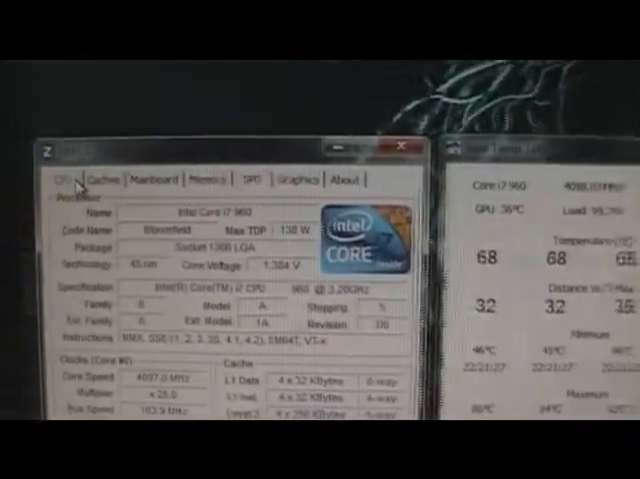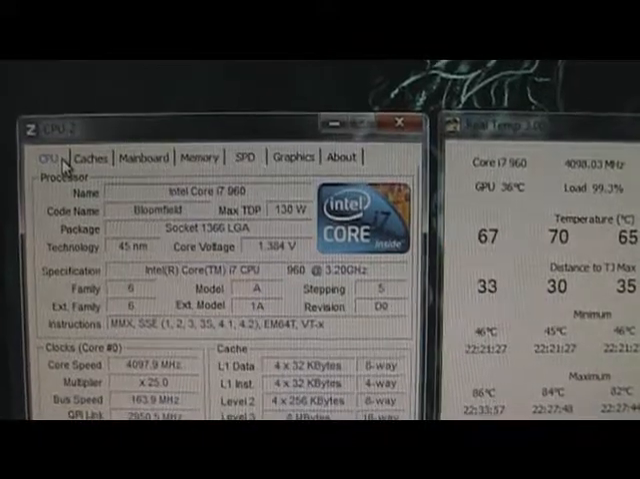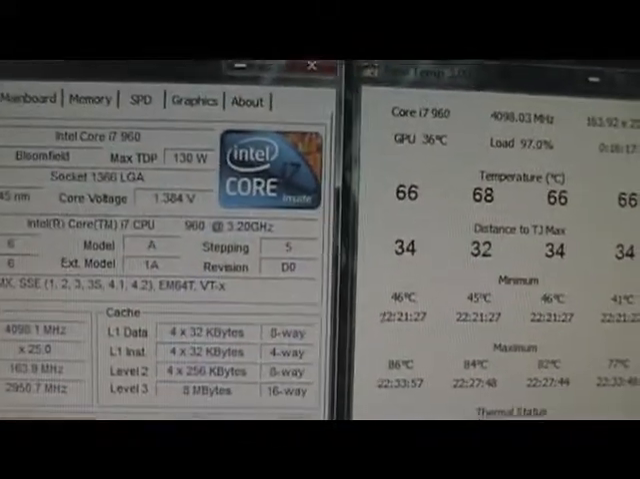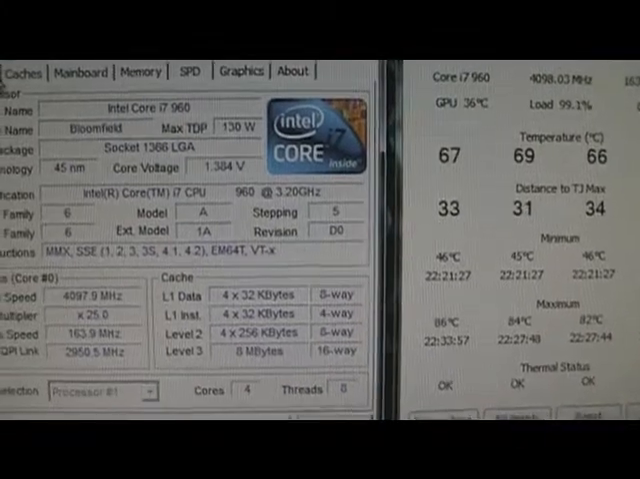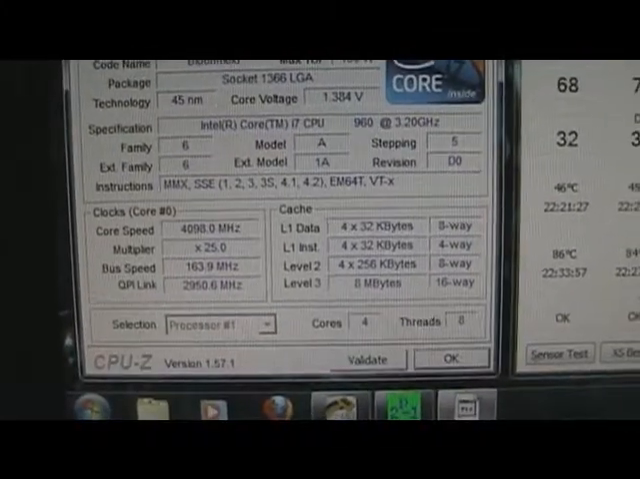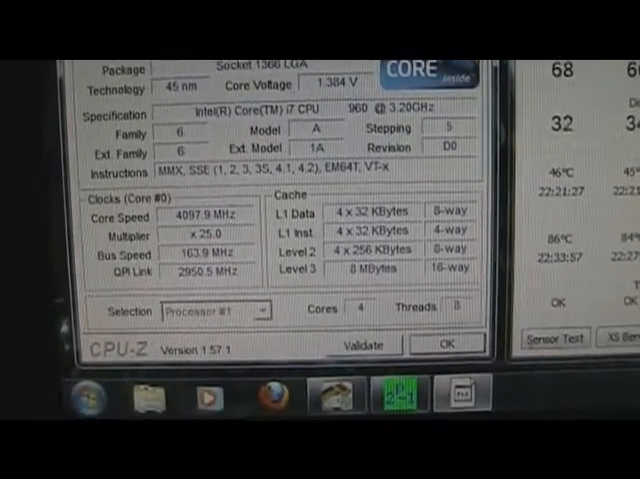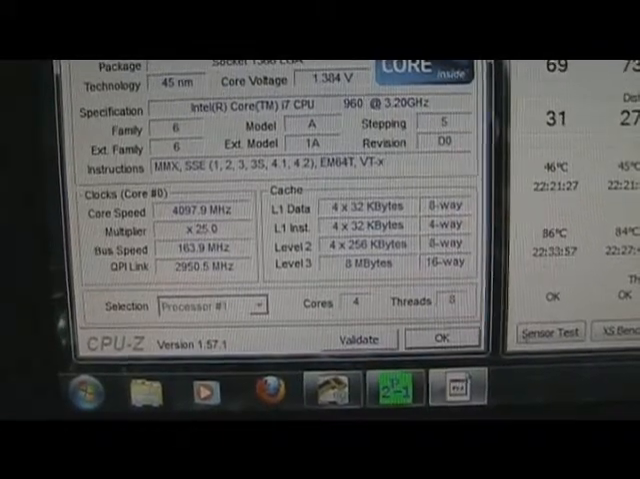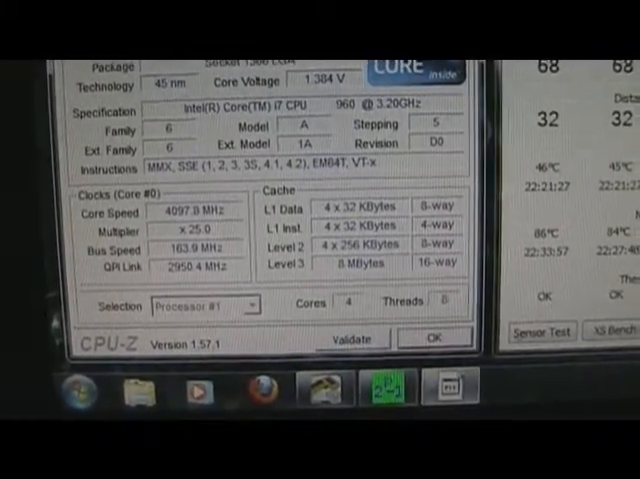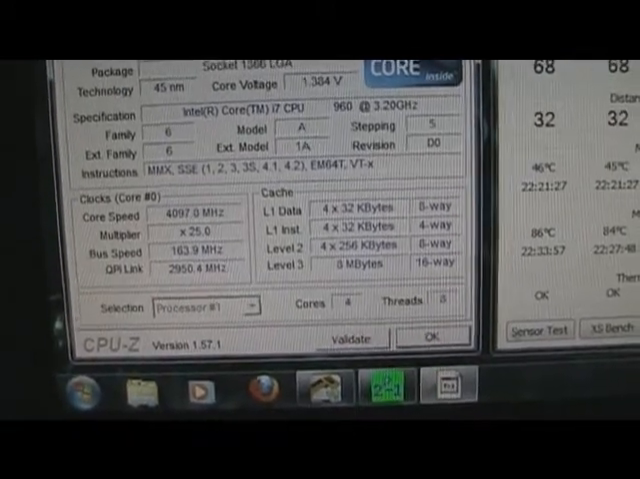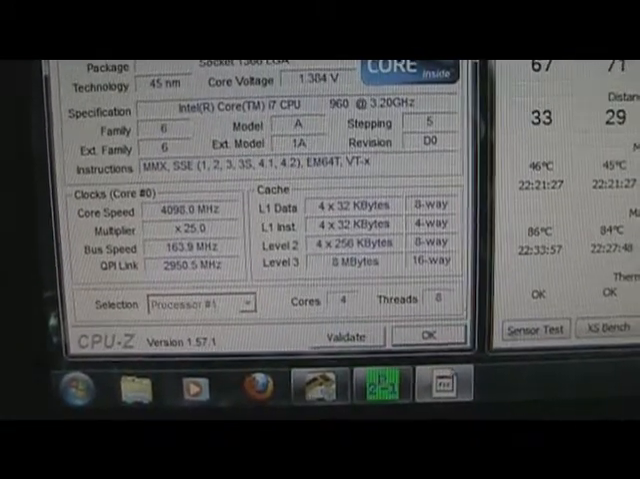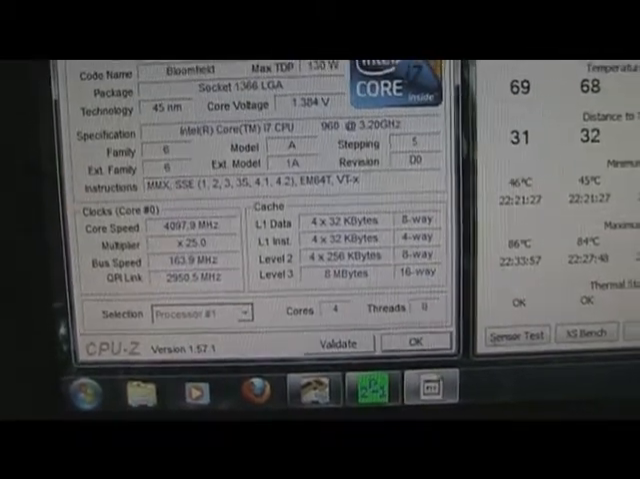Alright, I'm running my i7-960 at 1.384 volts. My multiplier is 25. Frontside bus is 164. My QPI, I think, was just below that. I only increased it a notch or 2 just for stability. But that's it. 4.1 gigs.